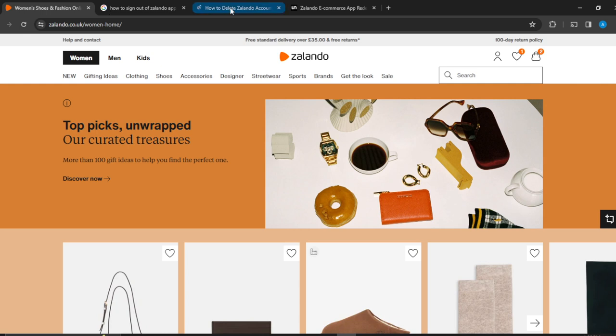Okay, so I'm going to show you what it's going to look like. So this is what it looks like on the web. As you can see, we do not have much difference.